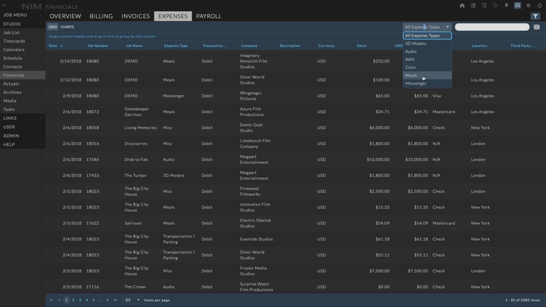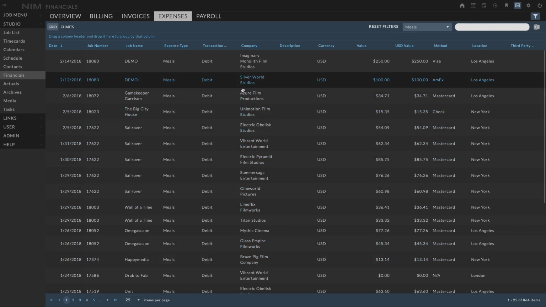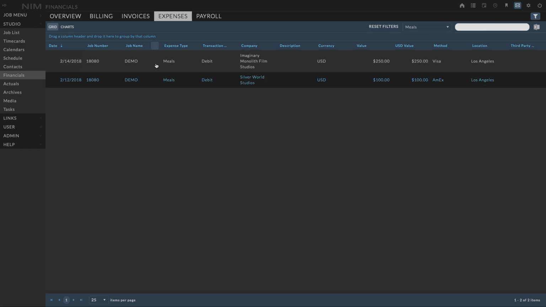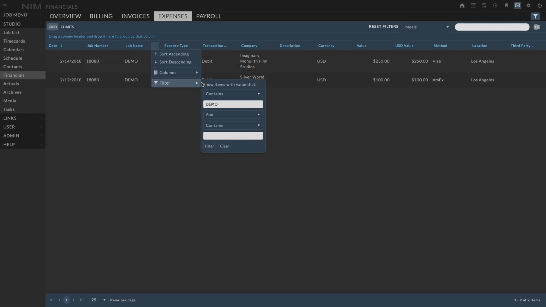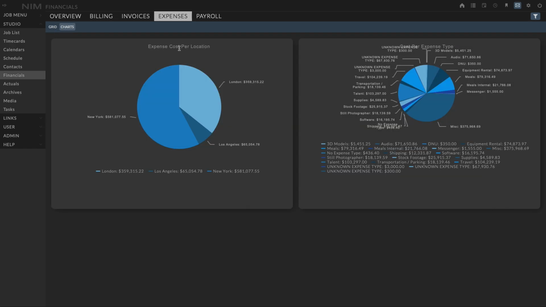Now, returning back to our Studio Financials, within our grid, we can filter by any one particular expense type. Say we only wanted to view our meals, for example, we can set the dropdown to just view our meals. You can also filter from any individual column menu to just see the items for a particular job, company, or location, for example. To reset the filters, go into the individual column and click Clear, or click the Reset Filters button from the top. We can also view our expenses as a combined chart. In this case, we're seeing our cost per location as well as the cost per expense type.